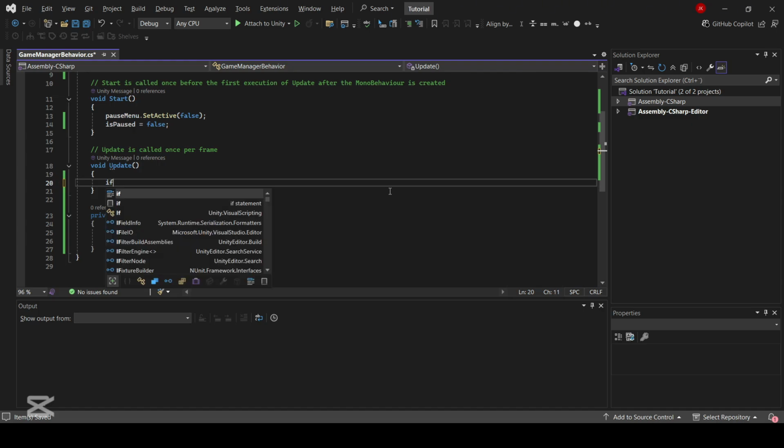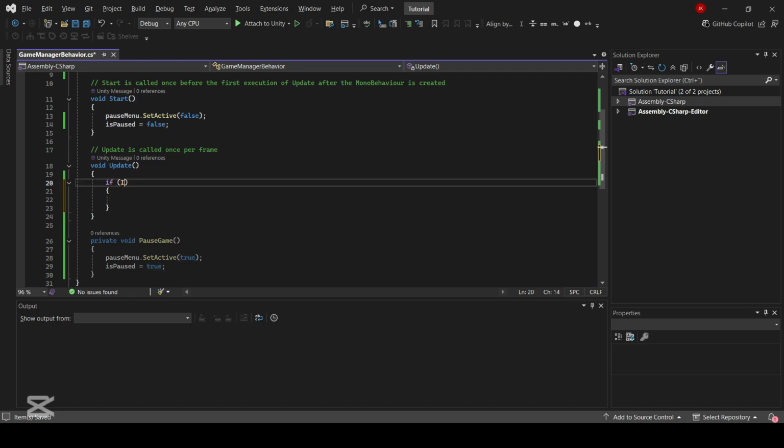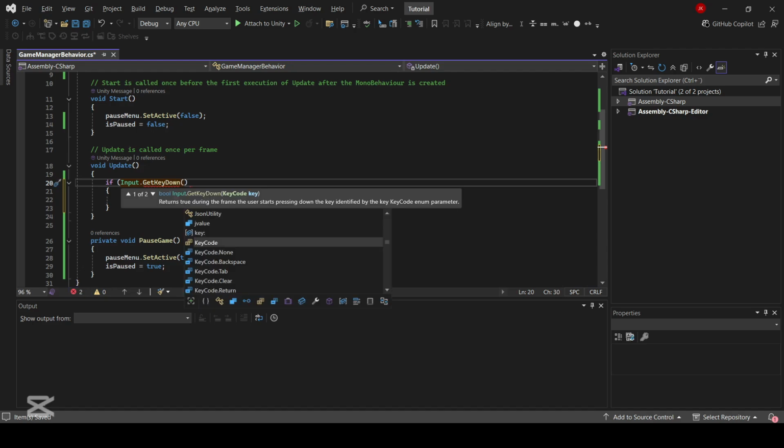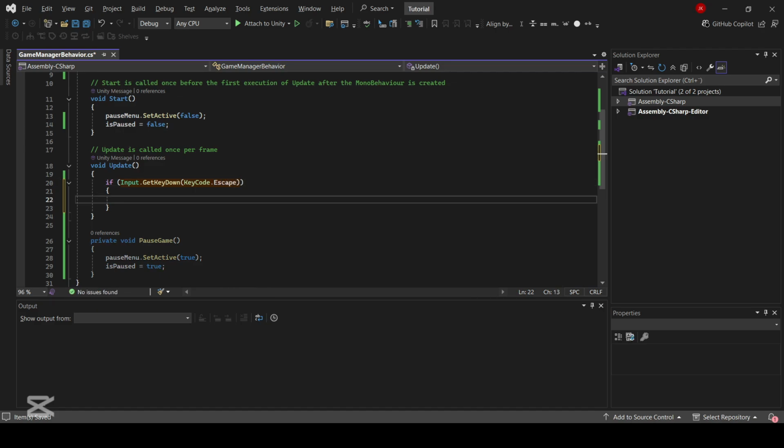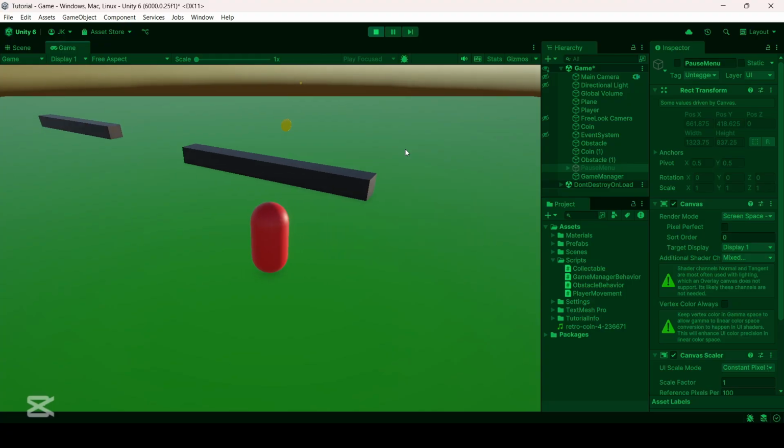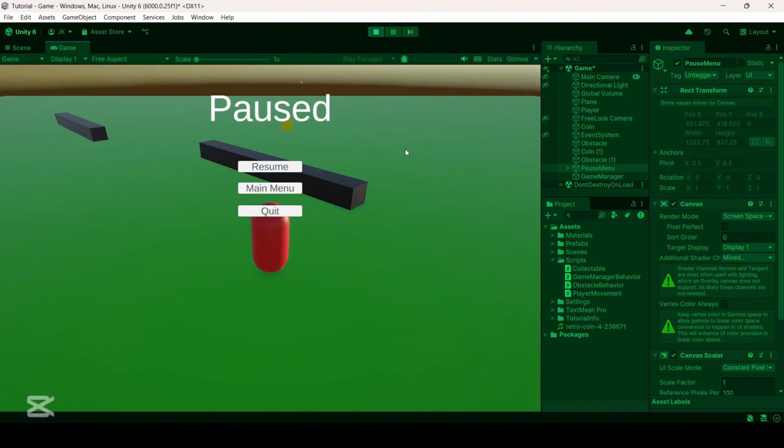In the update method, we want to check if we try to pause our game. So if we type if, now I'll just press twice on the tab key. To check for any button inputs, we'll use the Input.GetKeyDown. So check if any key is pressed. And then in parentheses, we'll put the key code, and you can use any button you want. I'll use escape. So if the player presses the escape key, then we need to pause the game. Now if we play the game and press the escape key, the pause menu shows up.